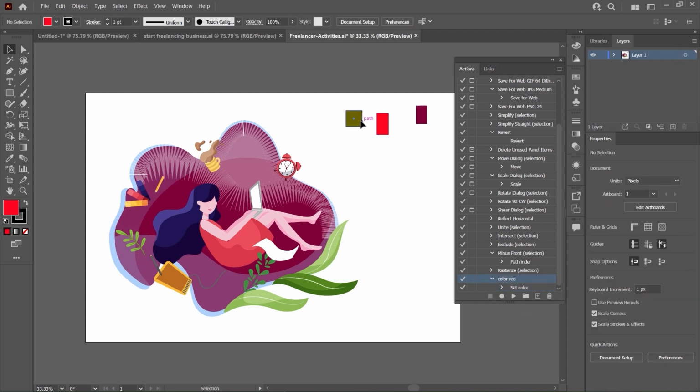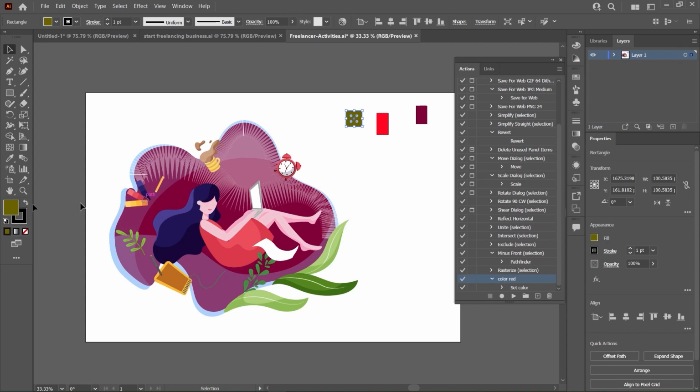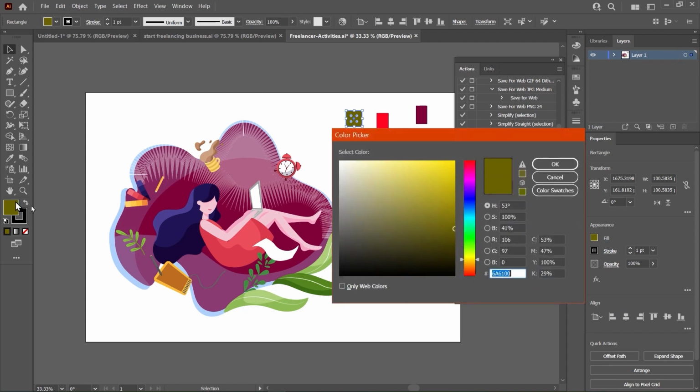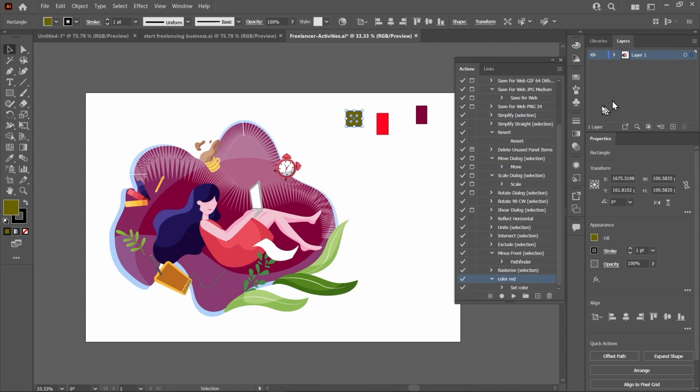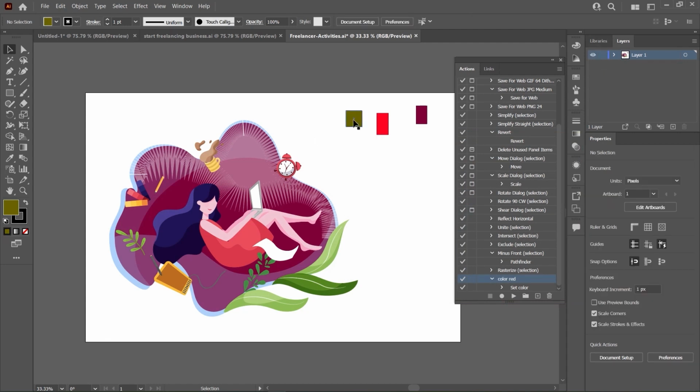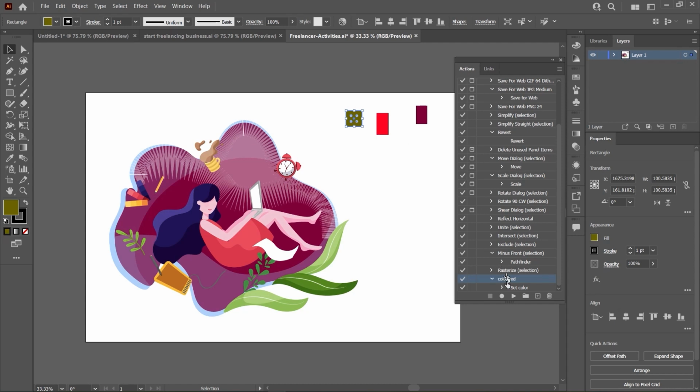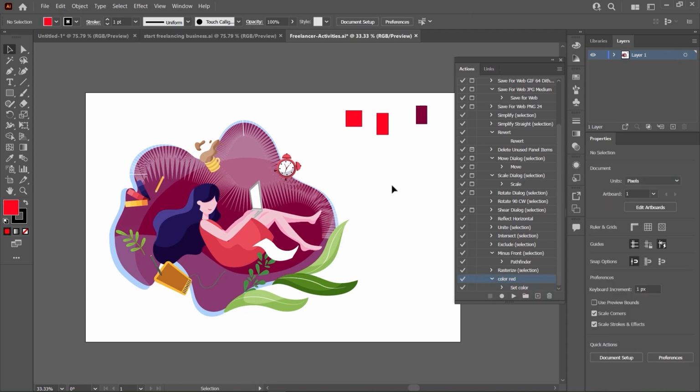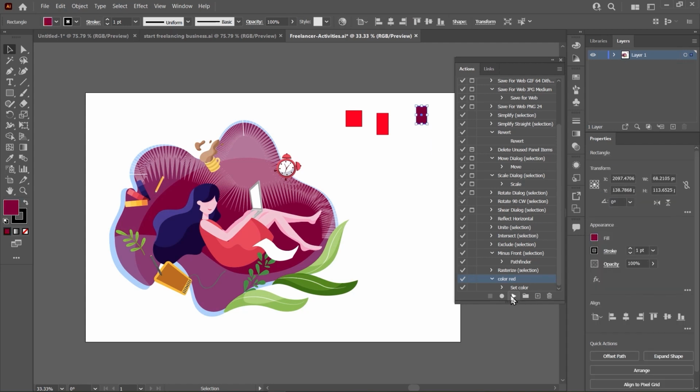Now if I click this one and I want to change the color, I don't have to go to the fill color again and change the color, or I don't have to go to the library or source panel. But if I click this, and now here if I select this color red, our action, and then if I just play this, the color has changed. This one, let's try.